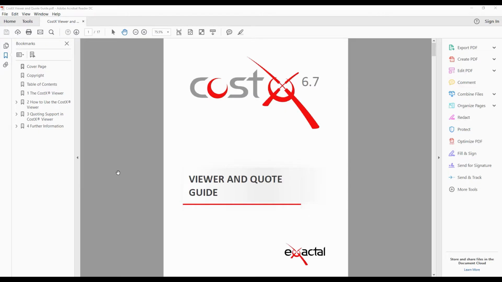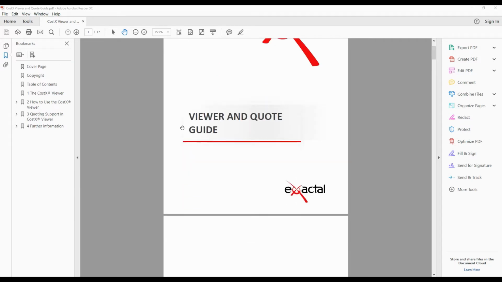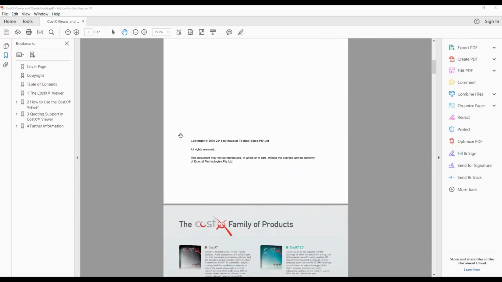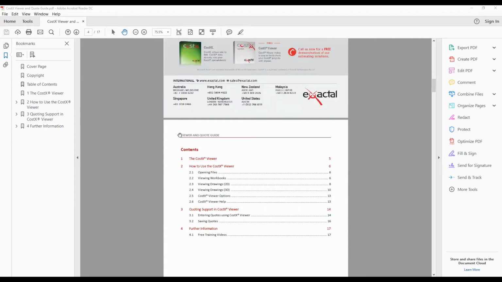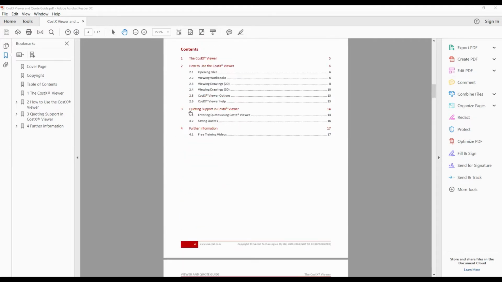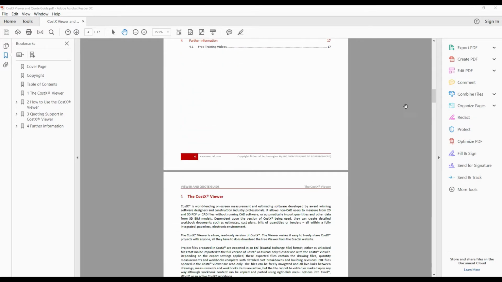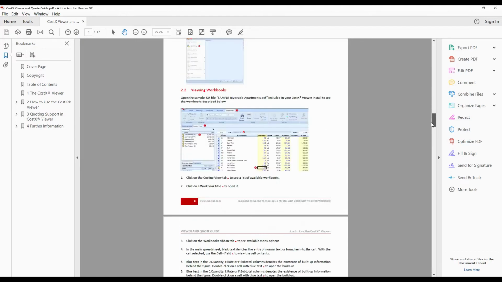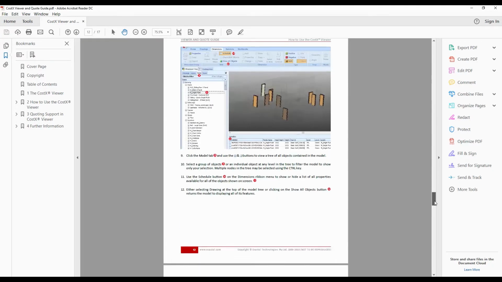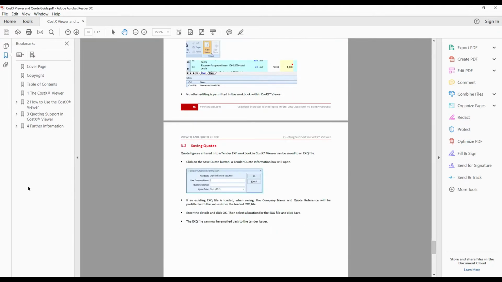Once you've downloaded and installed the free CostX Viewer, included under your Start menu will be a link under the Exactor folder to the CostX Viewer and Quote Guide. Now I've opened this up, it's a short PDF document, 17 pages, and it takes you step by step through how to use the CostX Viewer in terms of viewing CostX files and also quoting within the software. So it's worth taking a look through this if you have any questions alongside our existing support channels.